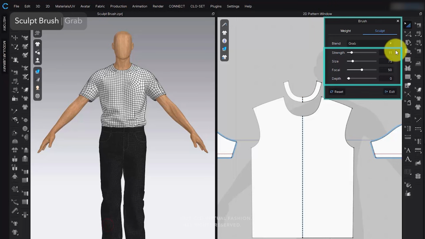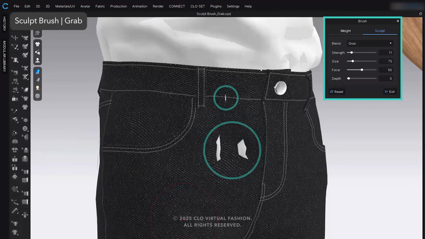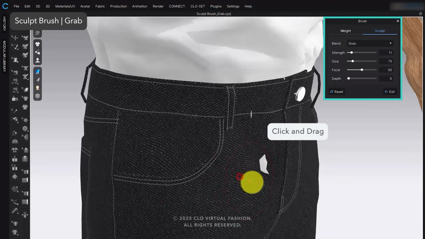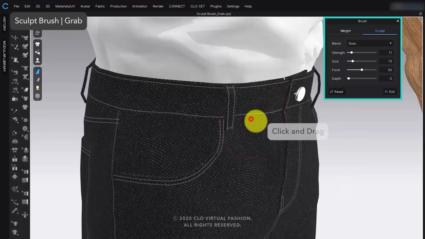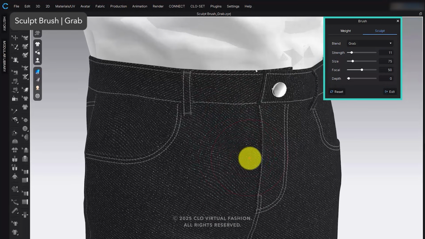and depth. The grab brush is useful for pulling parts of the garment that have penetrated the avatar, or for moving overlapping layers on the surface. Click and drag the desired area, and it will move accordingly without affecting the weight values.